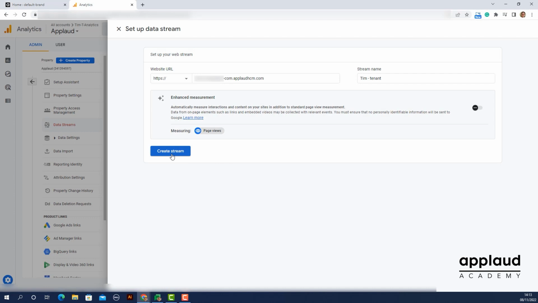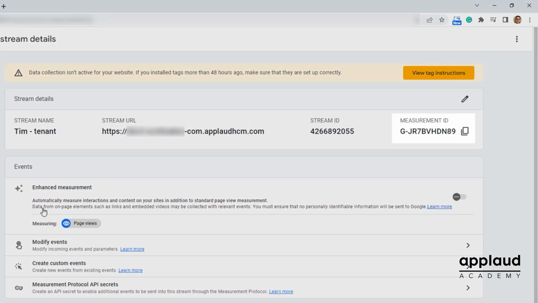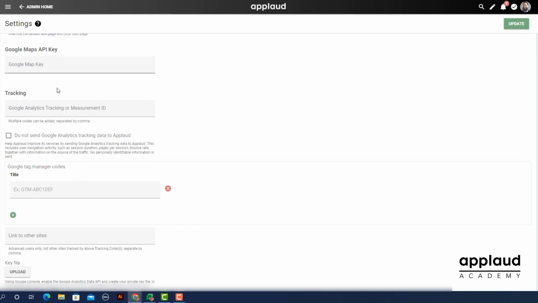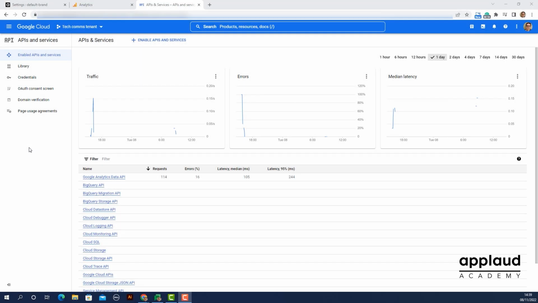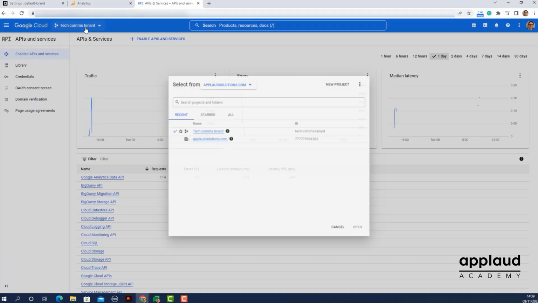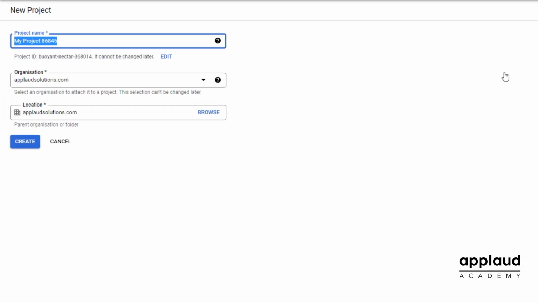Once you have created your Google Analytics account, go to Data Streams and locate your measurement ID. Copy the measurement ID and paste it into the corresponding field in the tracking section of the settings page. Now go to Google Cloud Console and create a new project. In this example, we're using the name Tim Tennant. Assign your relevant organisation and location.